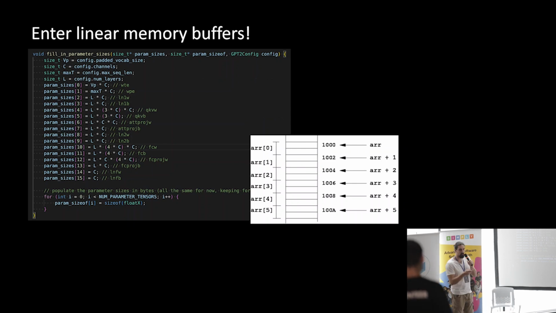And so we start by allocating. Before even allocating the array, we need to know what the sizes of the layers we'll be using are. And so you can see here param sizes of 0, we have VP times C. VP standing for the vocab size, the padded size, times C, which is the inner dimensionality of the LLM. And then we have param sizes of 1, max T times C, max T being the max sequence length you can pass into your LLM.